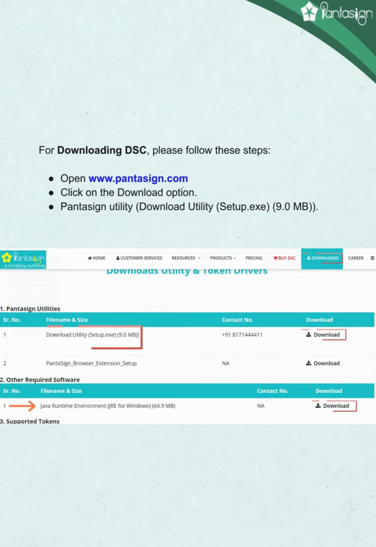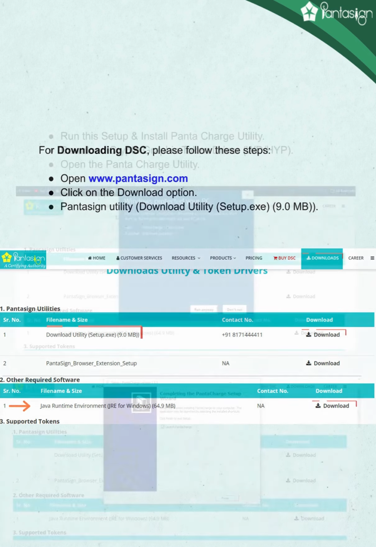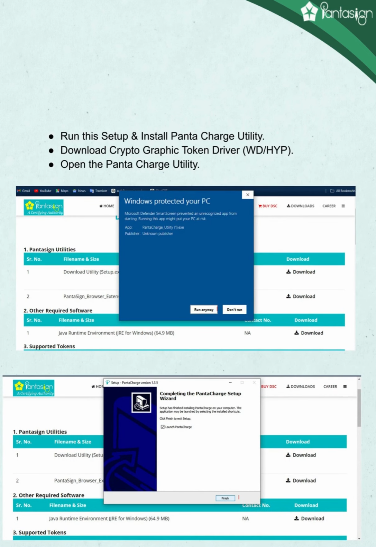To download the DSC, please follow these steps. Open www.pantasign.com. Click on the Download option. Pantasign Utility, Download Utility, Setup.exe, 9.0 megabytes. Run this setup and install Pantasign Utility. Download the Cryptographic Token Driver, WDHYP.